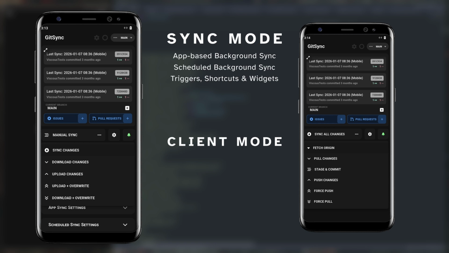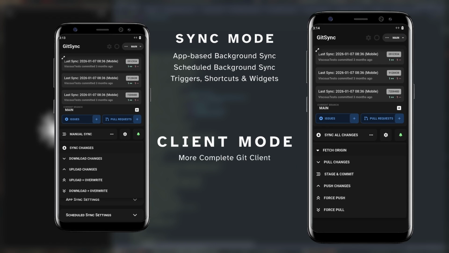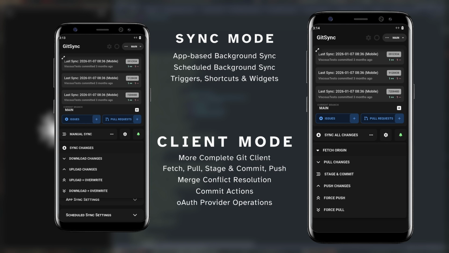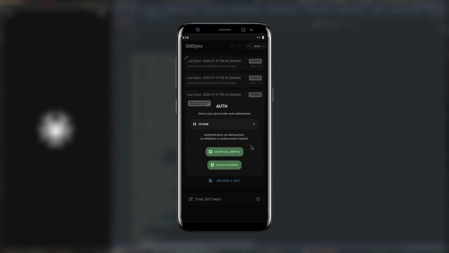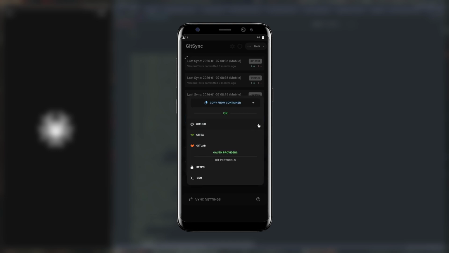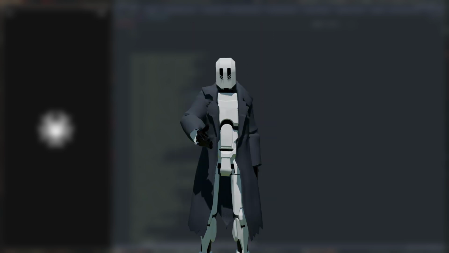Client mode gives you more of a full Git experience, with fetch, pull, stage, commit, push, plus merge conflict resolution, including line by line, commit actions like amend, revert, and cherry pick, and even integration with your Git provider, so you can view and manage issues, pull requests, tags, and releases right from the app. Both modes support HTTP, SSH, and OAuth authentication for GitHub, GitLab, and Gitea, along with things like signed commits, author configuration, and file editing.